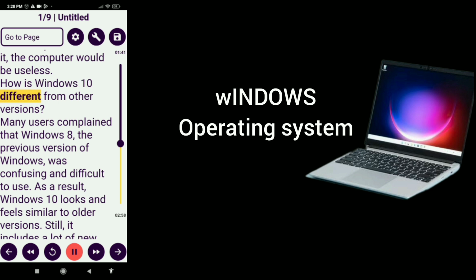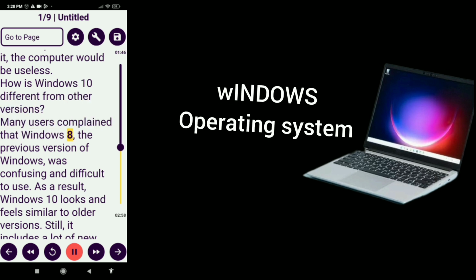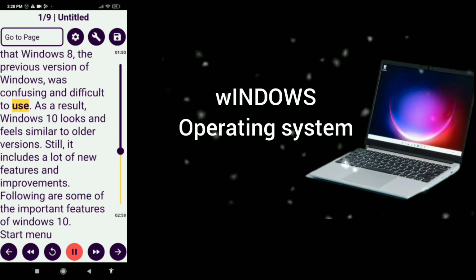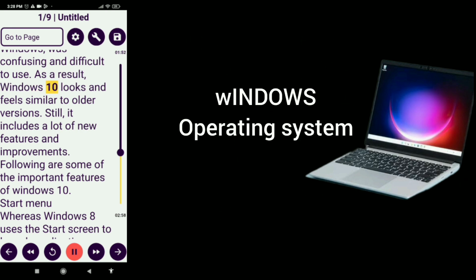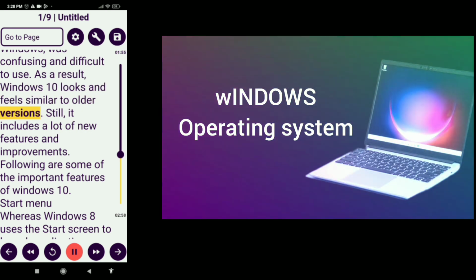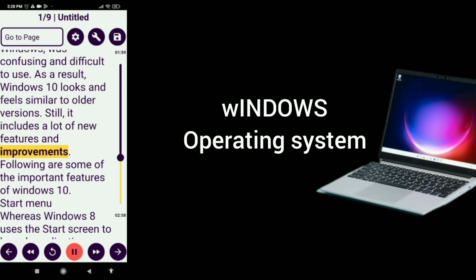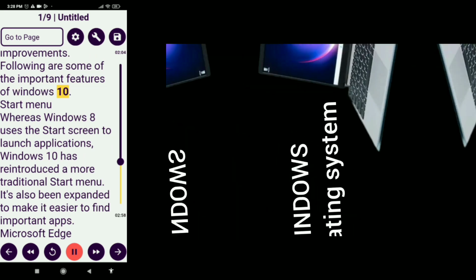How is Windows 10 different from other versions? Many users complained that Windows 8, the previous version of Windows, was confusing and difficult to use. As a result, Windows 10 looks and feels similar to older versions. Still, it includes a lot of new features and improvements. Following are some of the important features of Windows 10.